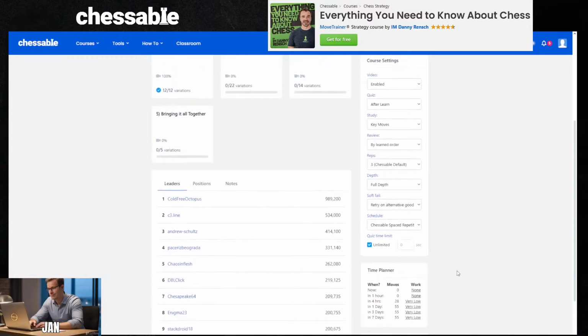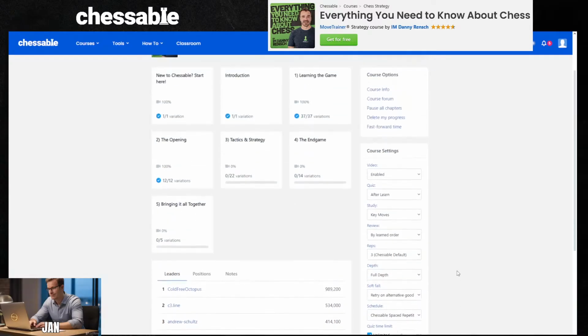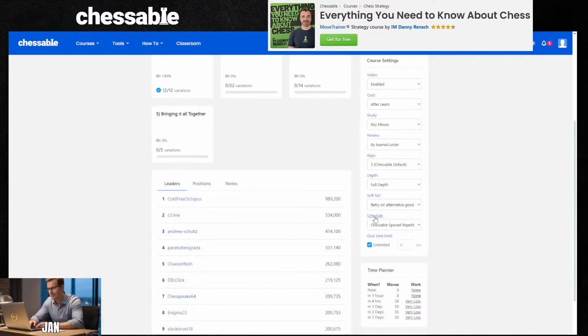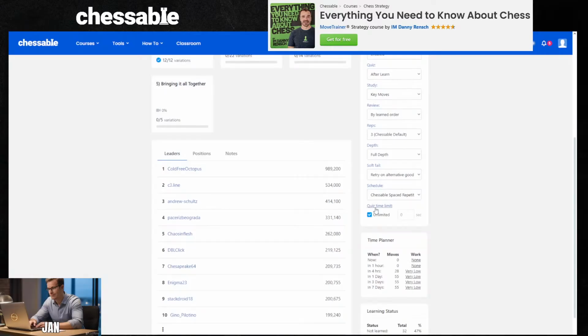Okay, so what does it tell me here? I could do the course settings: videos enabled, quiz after I learn. Study the key moves, review by learned order, 3 reps. Okay, I do the 3 reps, full depth of the depth setting, soft fail, retry on alternative good, that is nice, and the schedule is Chessable spaced repetition. For the quiz time limit, I put it to unlimited. I have unlimited time to think what is the best move.